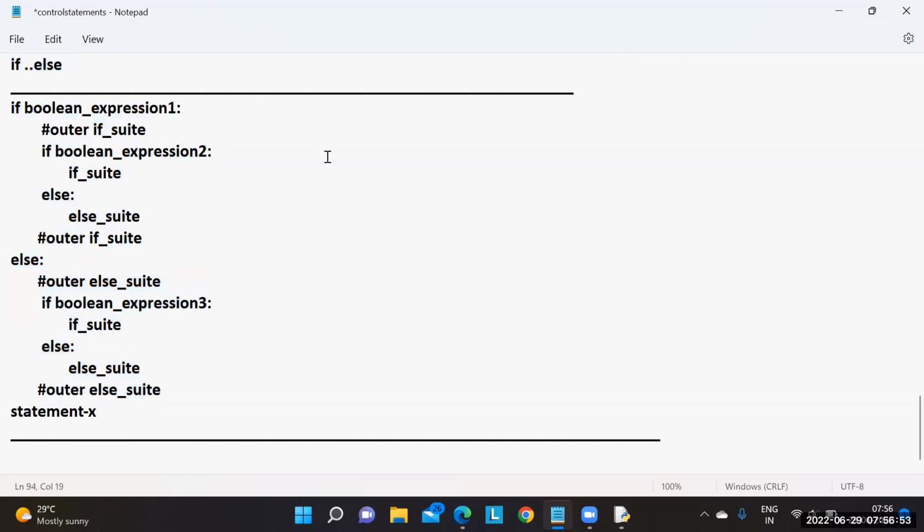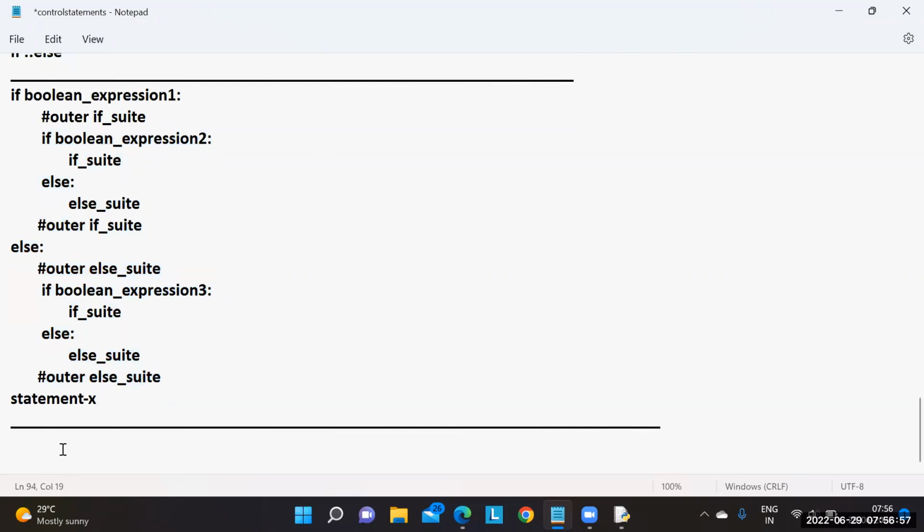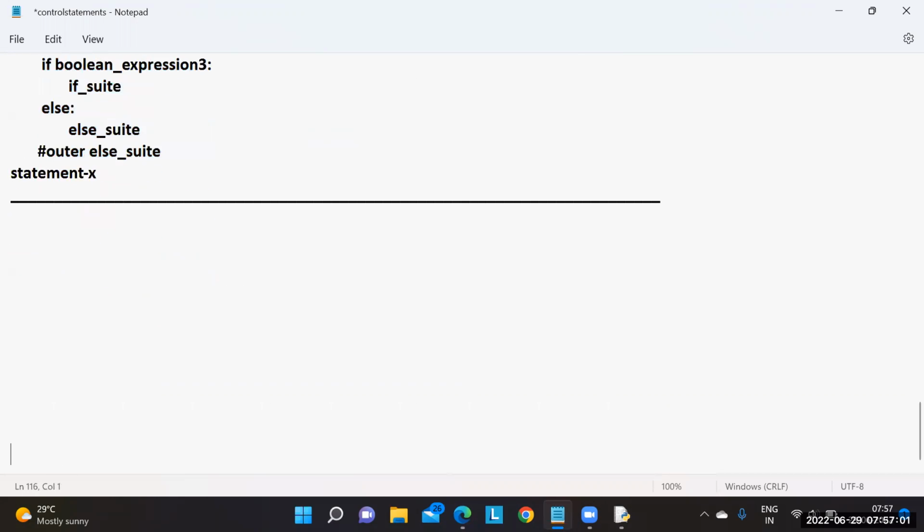Here you have more than two options, right? If you have only two options, you can use simple if else control. If you have multiple options, you must use this nested if else structure, guys. I hope you are clear, right?